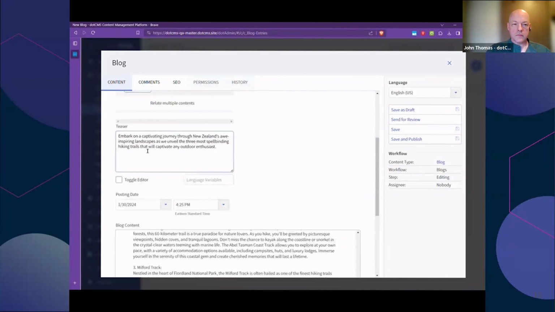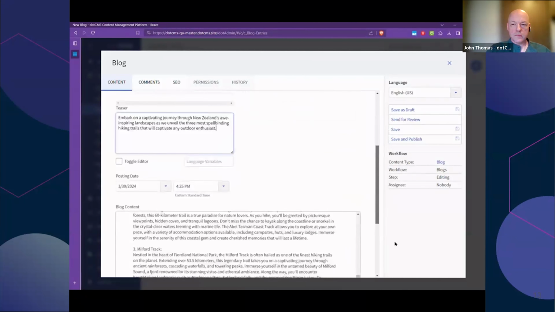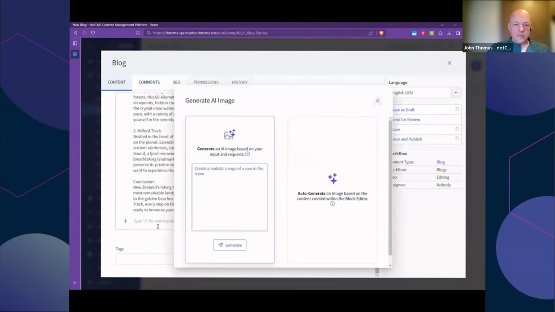All right, so I have a title, I have a teaser. The last piece of this blog that I want the AI to generate for me is the image. And so what I'm going to do is I'm going to go back down to the image, and I'm going to do this a couple ways so you can see some of the capabilities. The first thing I'm going to do is I'm going to say the AI image. And what I'm going to do is let it auto-generate it for me.